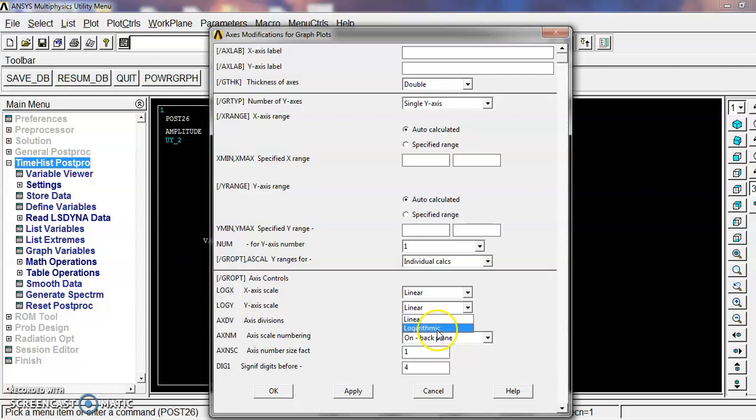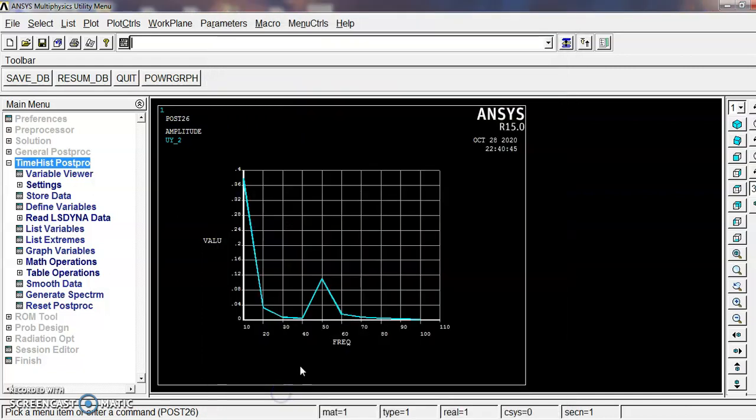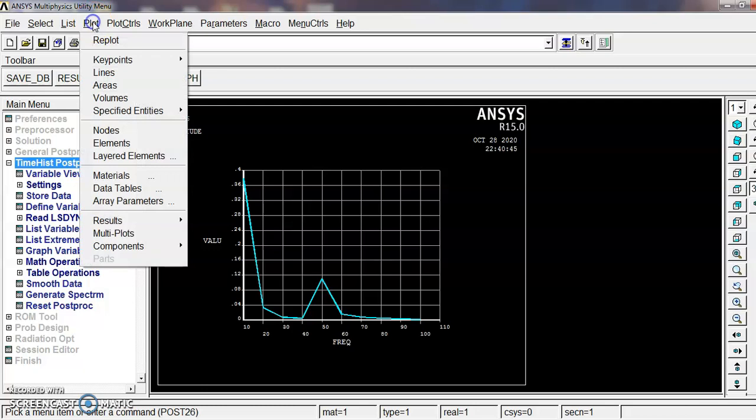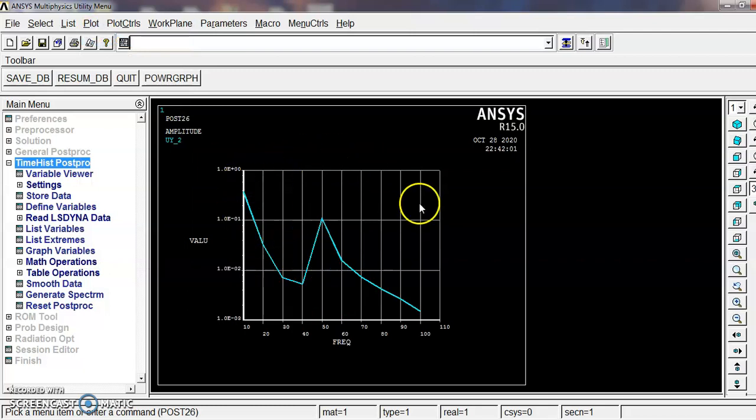I wanted to view the entire range of frequency properly. I wanted to find each substep, so I go for logarithmic. Give OK. Then you go for plot, replot. Click, and it is plainly plotted, right?